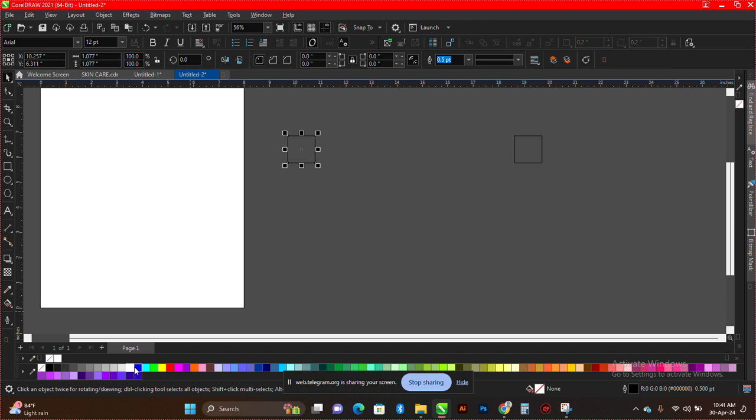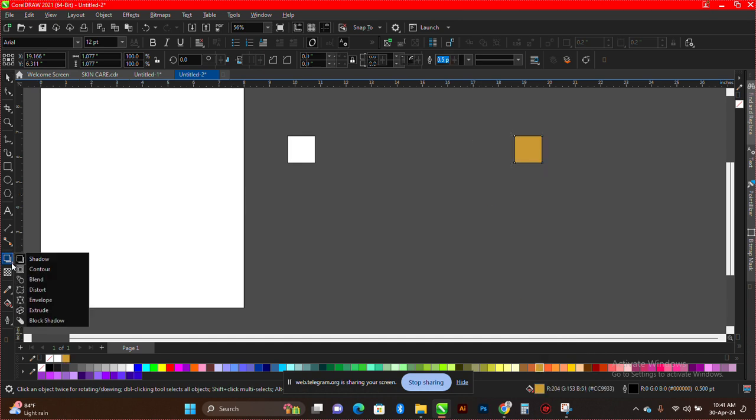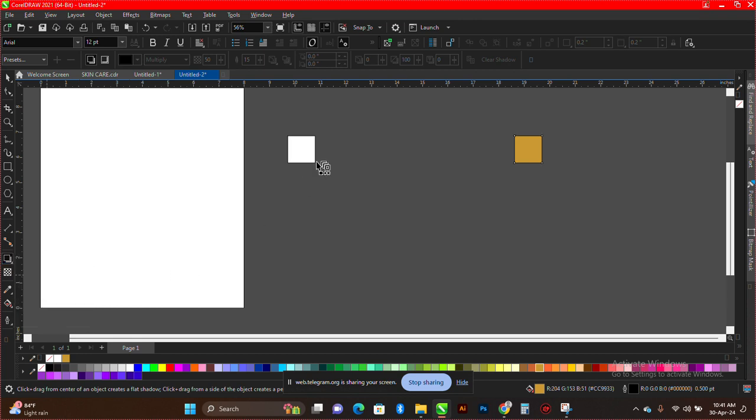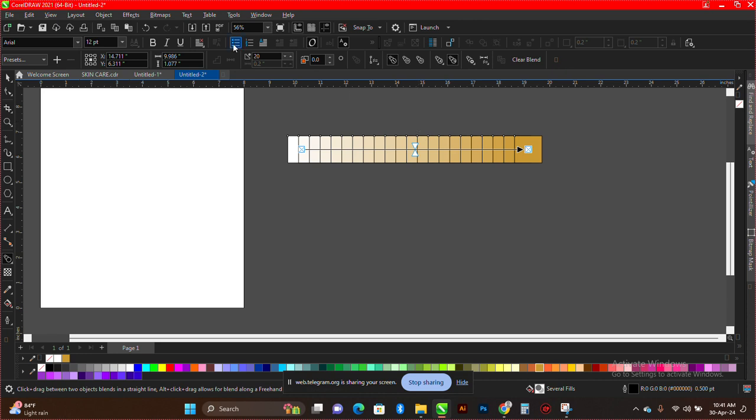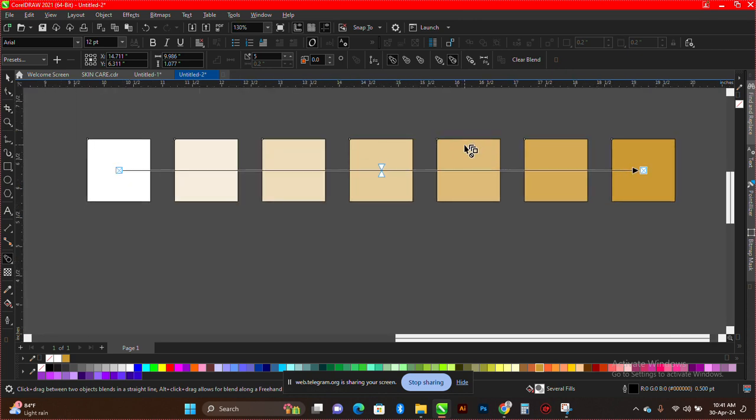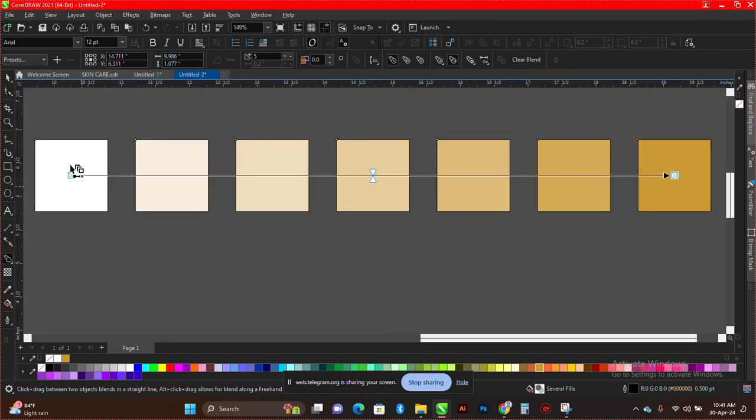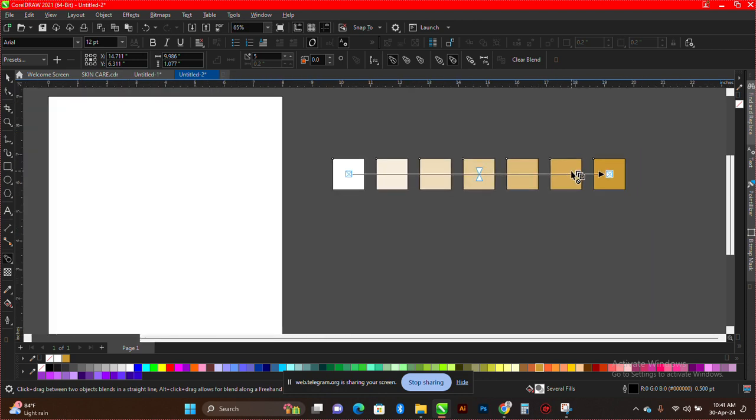So I will use white color here and use gold for the second one here. This gold. So then the next thing, I used to come over here to look for the blend tools. This is the blend tools. Then I will blend both together. Then I will come over here and click 5. So you can see now what we have. We have light colors to the dark color.